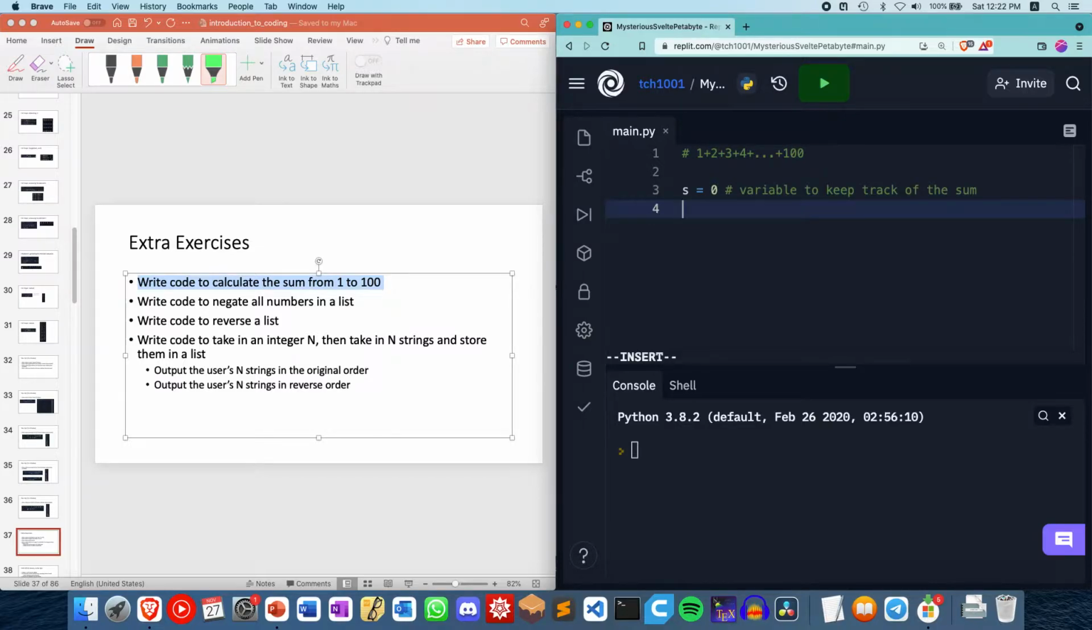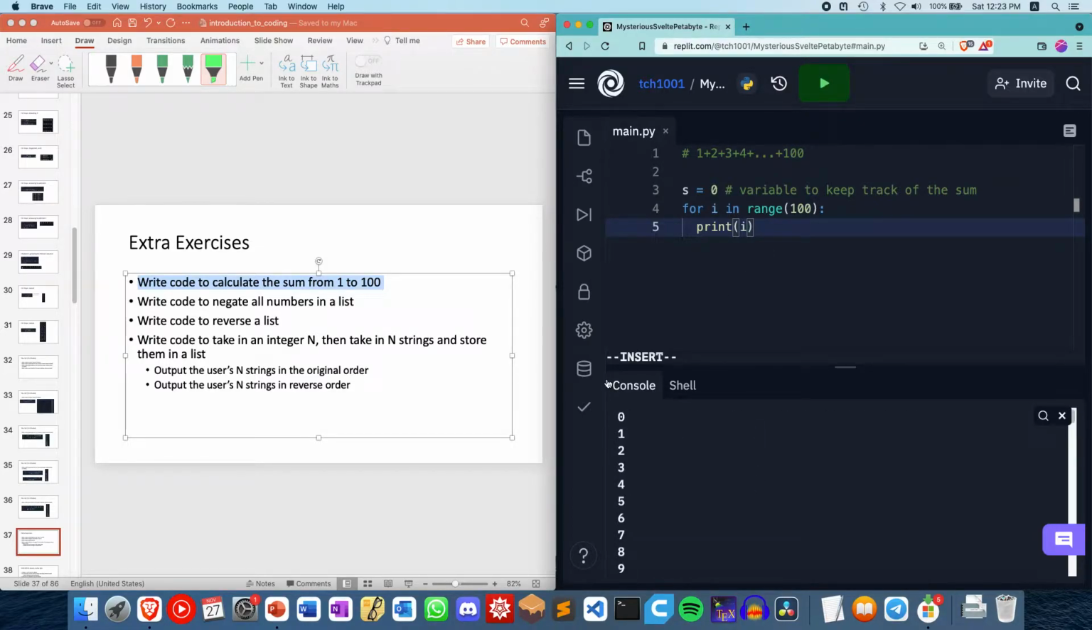In order to generate all numbers from 0 to 100, we can use the for loop we learned in the previous lesson: for i in range 0 to 100. So if we print i, this is going to give us 0. There are 100 iterations, and for each iteration i is going to increment by 1. The first iteration i takes on the value 0, the next one i takes on the value 1, and so on until 99.